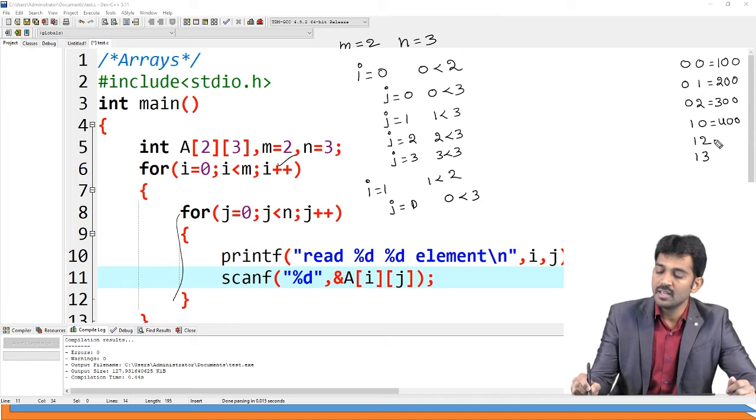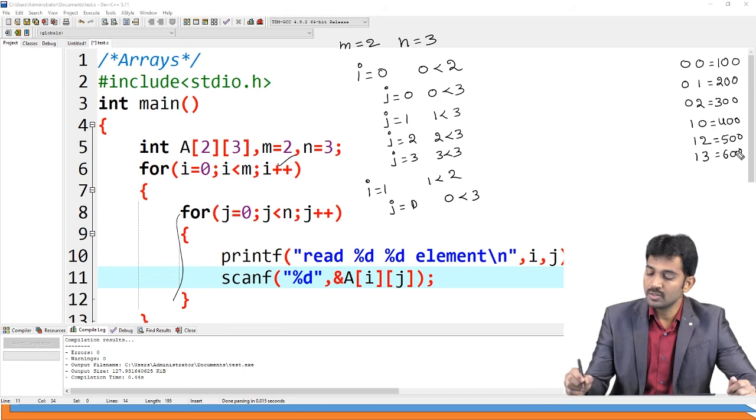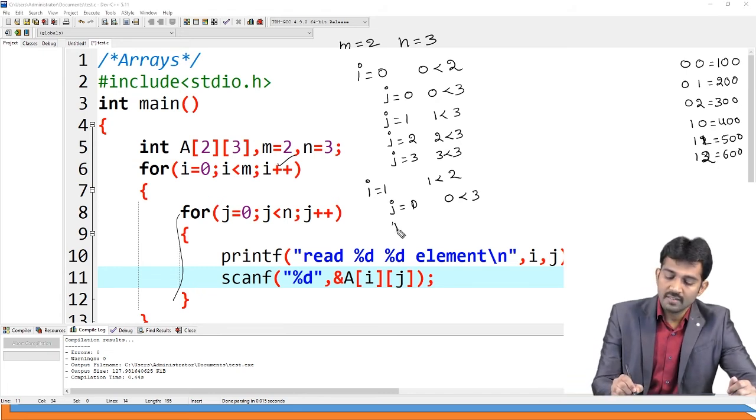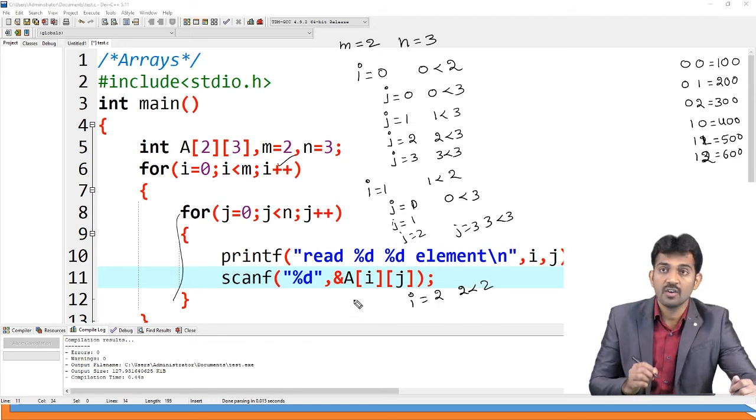So 400, 500, 600, right? Here 1 and here 2. And the j value is 1, the j value is 2 and the j value is 3. When 3 less than 3, condition false. When the condition is false, you get out of the loop. Again, the i value goes to 2. 2 less than 2, condition false. When the condition is false, you just get out of the loop.